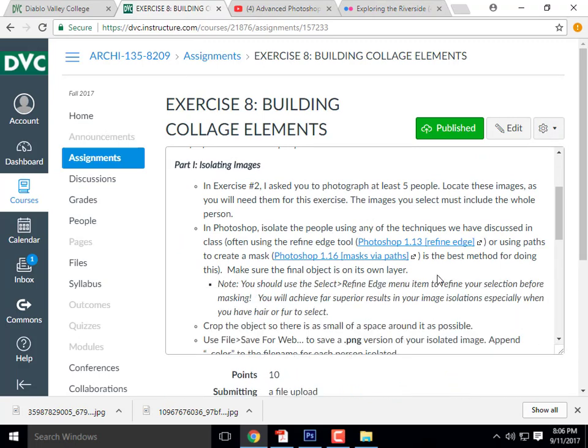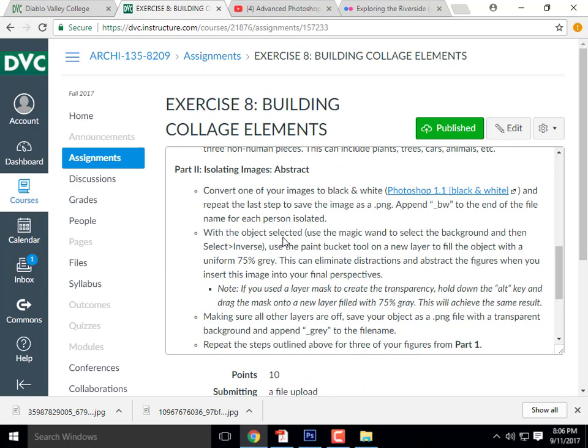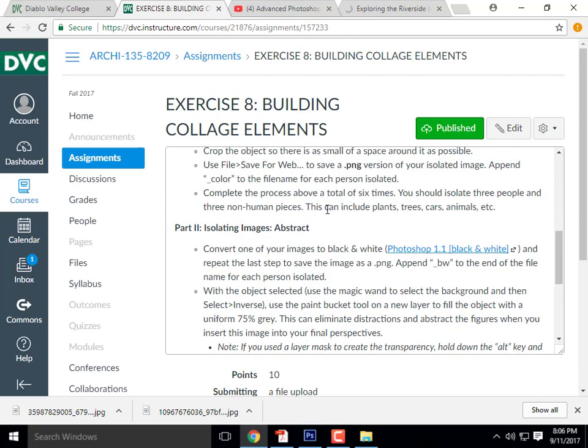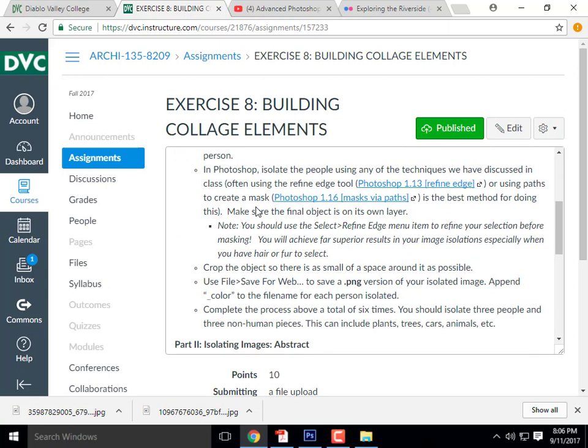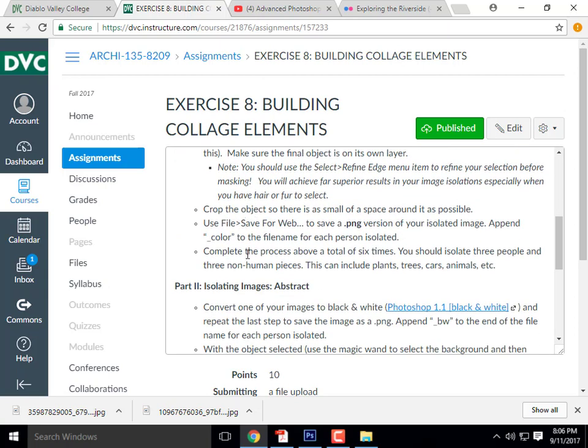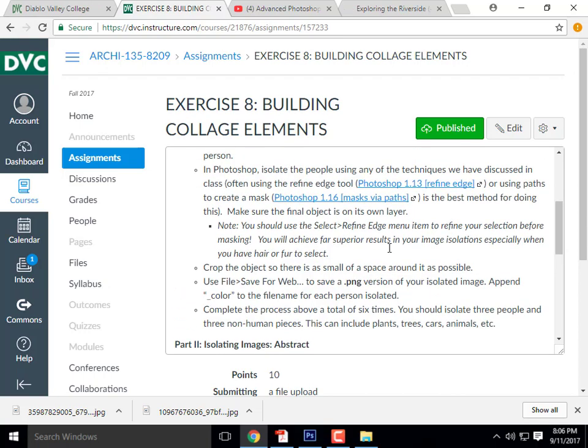Sometimes I like to just change it up last second without anybody knowing or myself knowing. Let's see. So what do I have on here? Convert one of your images. Let's start at the top. So we're going to go ahead and ask you to do 5 people. Locate these images. So complete the process a total of 6 times. You should choose 3 people, 3 non-human pieces. This can include plants, trees, cars, etc.